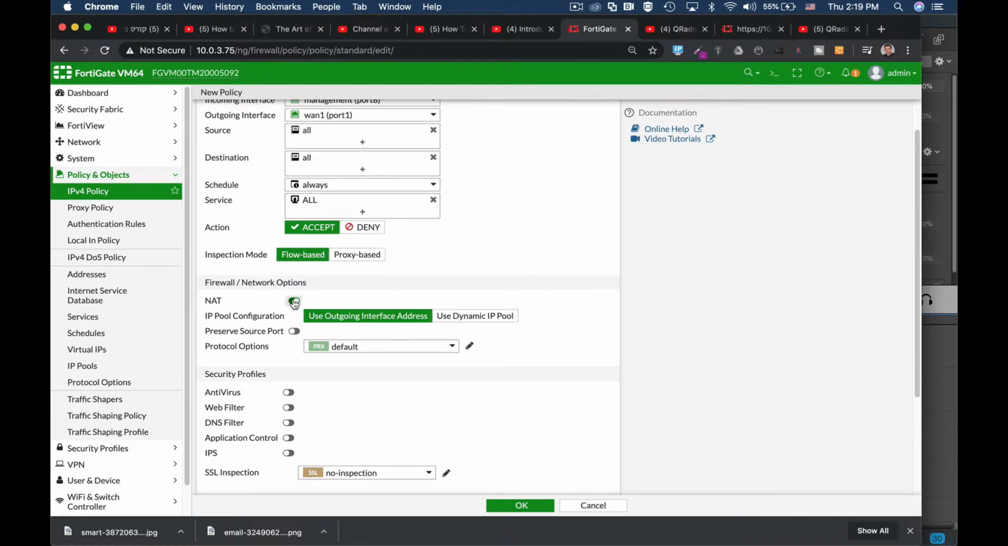Now, we will use NAT. NAT is Network Address Translation. That is our private IP address, which can be 192.168.2.6, will be translated to your FortiGate or to your ISP public internet address.